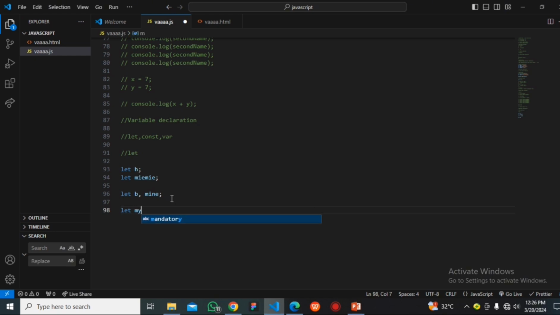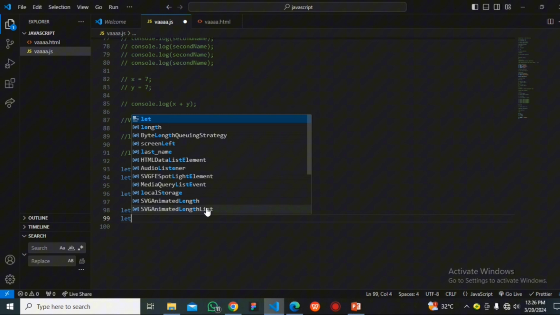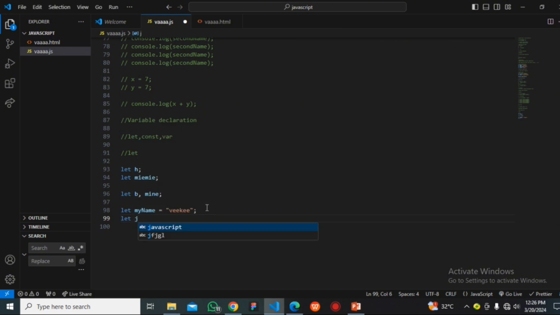Now let me use a name, for example. I'll say let myName equal to Vicky. I'll store this in a string, in quotation marks. Okay, so let myName equal to Vicky. I've just declared a variable storing a name. So this is a string I've just stored in a variable, and I've declared that variable by using the let keyword.